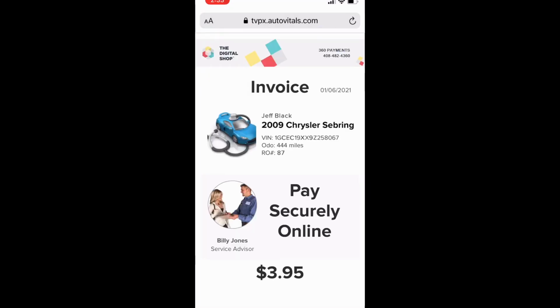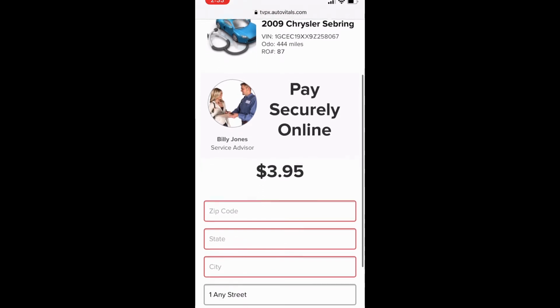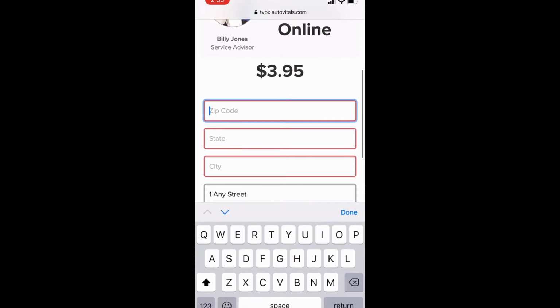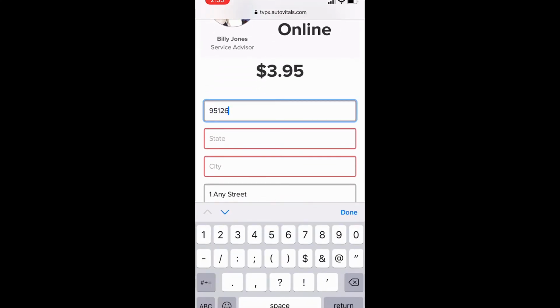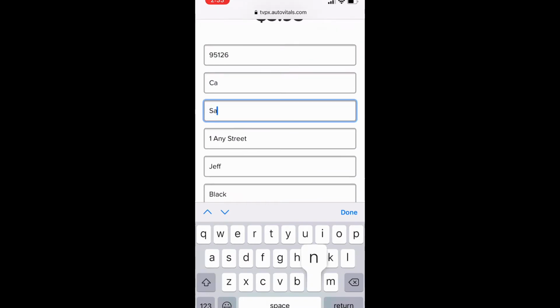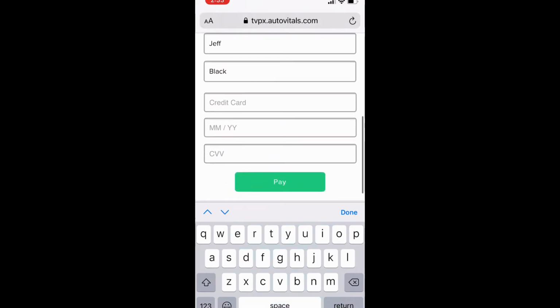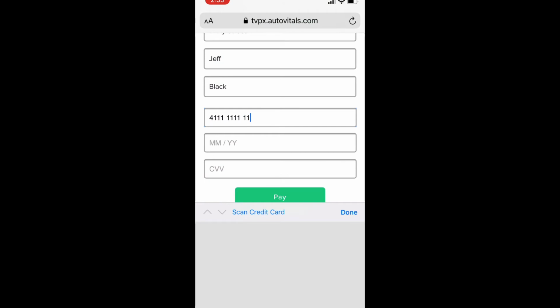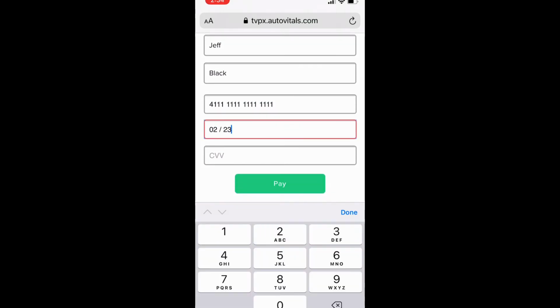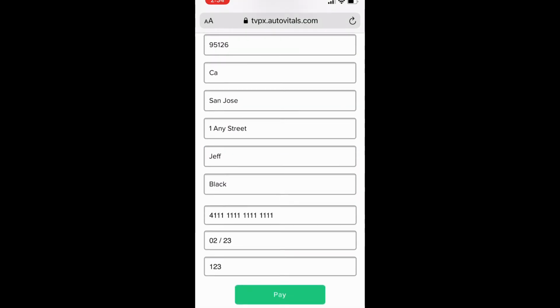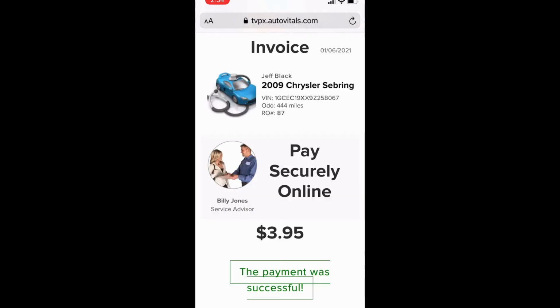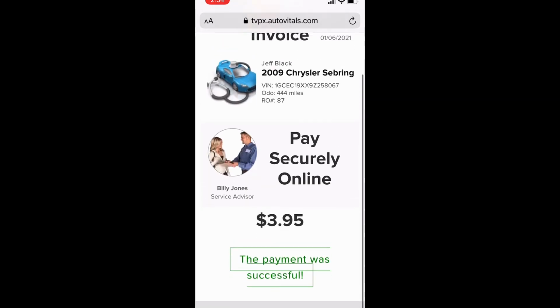Once they click on that link, it'll show them their car and the amount that they owe, and then give them a place to start putting in their information. Once they put in all their billing information, they'll enter their credit card number, expiration date, and CVV code, and click Pay. Then they'll get an approval.